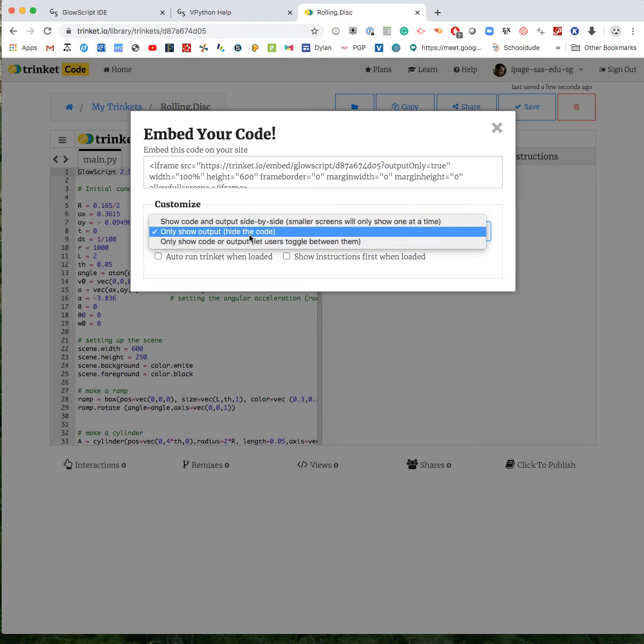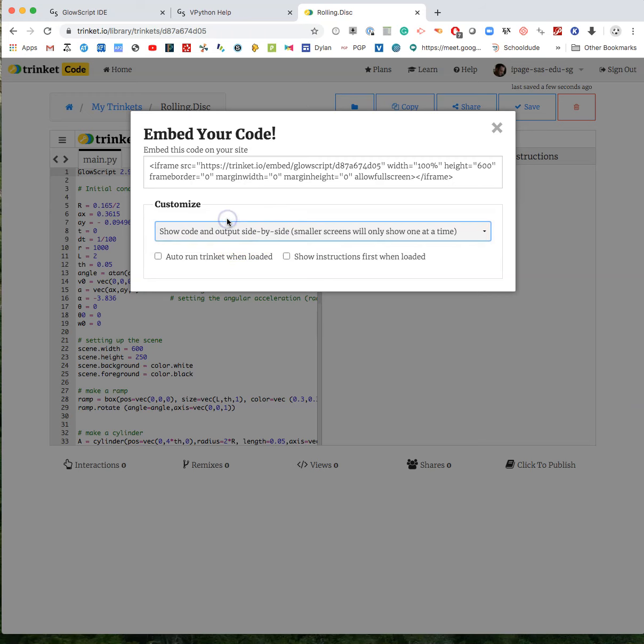All right. Or you can also let them toggle. So I'm just going to pick this one. If you want it to be auto run, so that as soon as they load up the page, it's automatically going to run it, click that button. Or you can give instructions as well. So all I need is this little snippet of code. Okay, so I'm going to copy that.